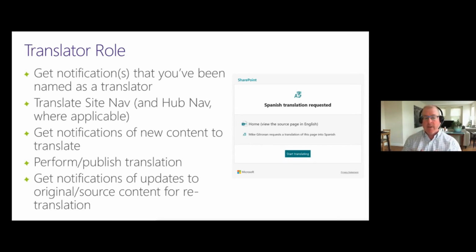When there's new content for me to translate, I'll see the notice that you see on the right-hand side. It looks a lot like a flow notice because that's how it's getting to me, right? A flow is fired off, sends me an email saying, you're the translator, there's new stuff for you to translate, click here and start translating.